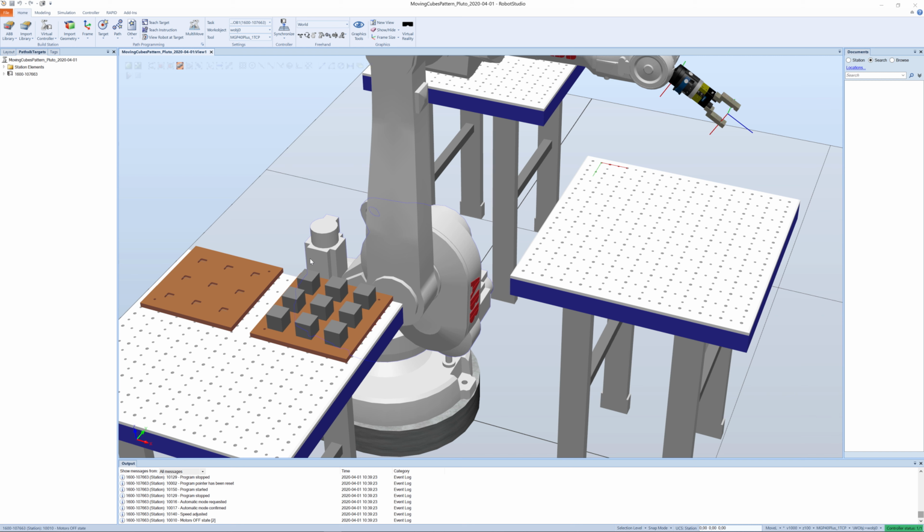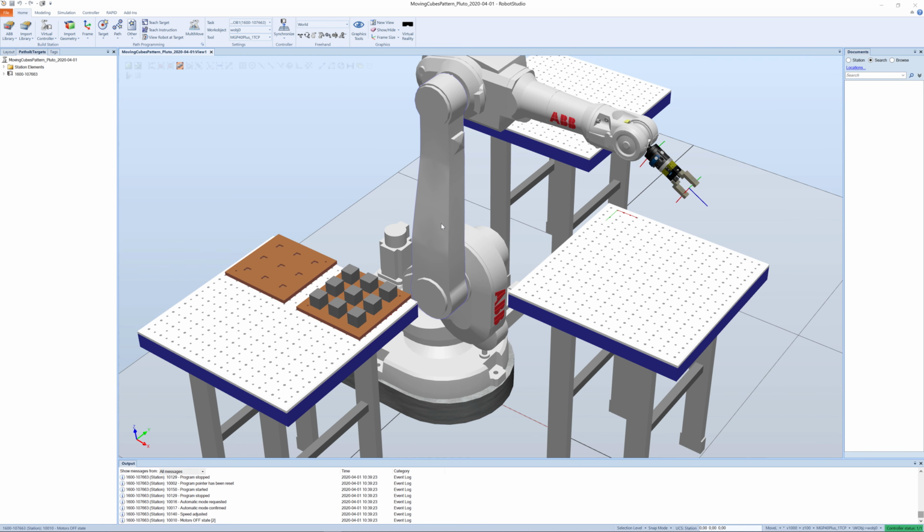And then in the final session, we will put it all together, so to say, and get all the 9 cubes to be moved from the original position to the next plate. So, okay, let's go. Let's get going with this now.